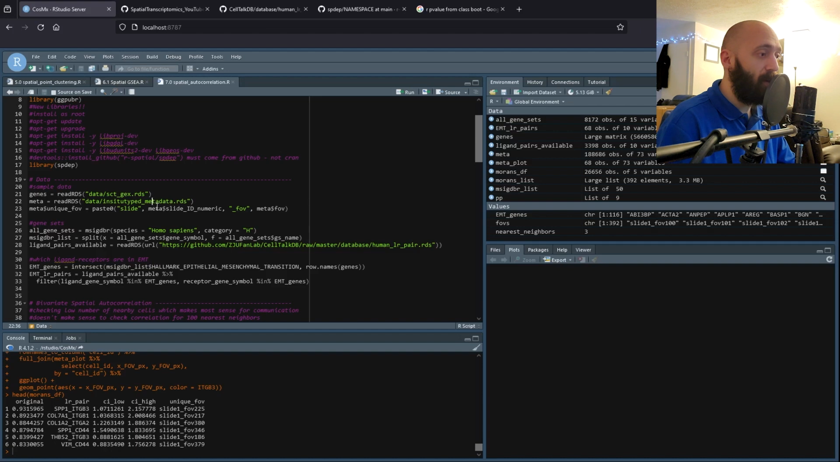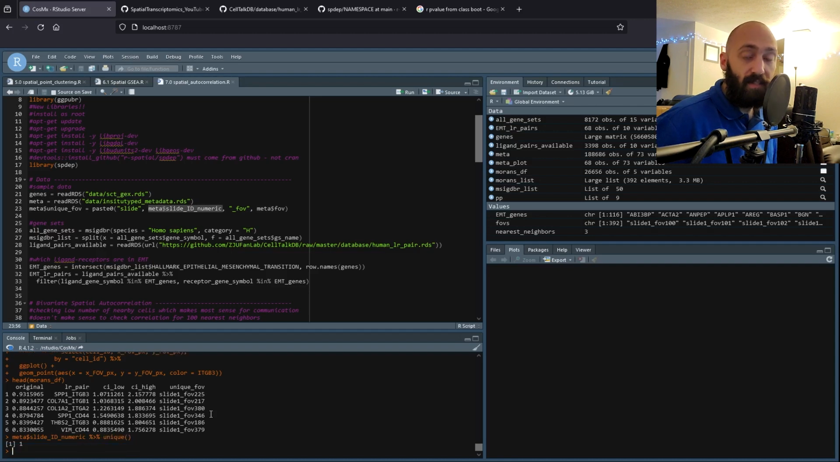You can actually look here. All the fields of view are from a single slide. But if you have many samples, you'd want to make sure that there's that key there. This is just a good habit to get into, so if you have multiple slides, you're not confusing the fields of view on one with the fields of view on the other one.